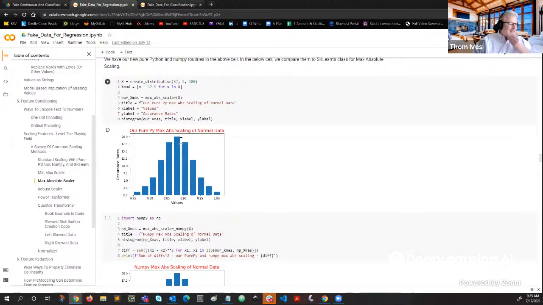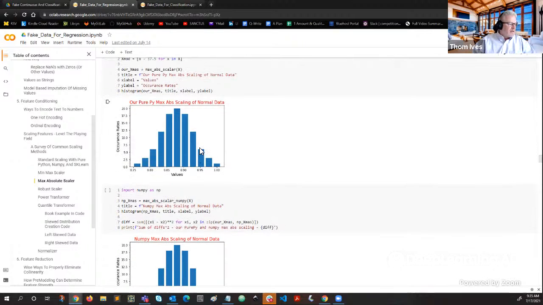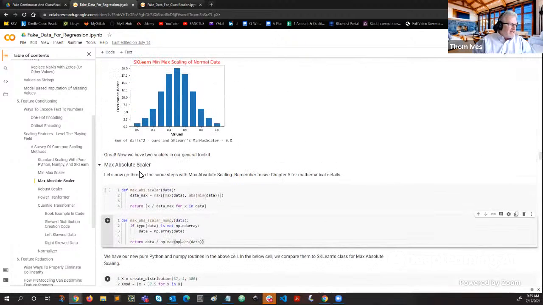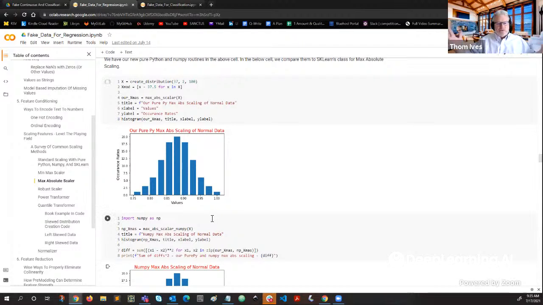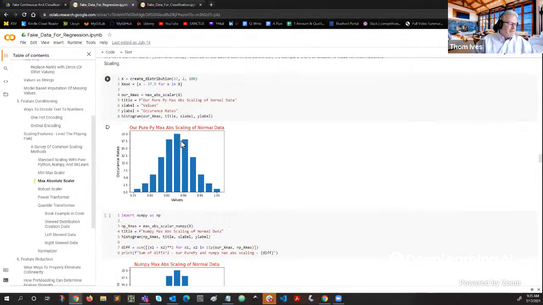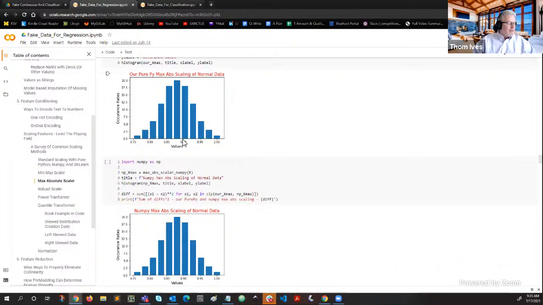I create my distribution again up here, and then I go straight to it. I see that my pure Python looks good. It's kind of what we'd expect, but look, it's not like this one, which went from 0 to 1. Here, it's going from 0.75 to 1. Now, if I'd had negative values, it would have looked much different, right? Because I'm also scaling the negative values here. I'm not making them absolute, but this is a positive distribution. So play around with different distributions. It's just that there's no first graders in the world with negative height. That's why we're looking at it this way.